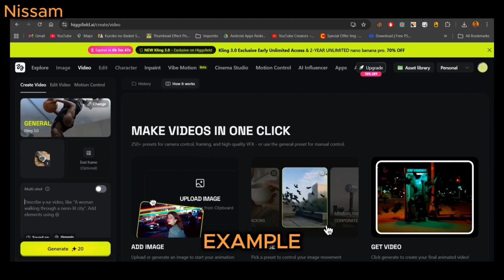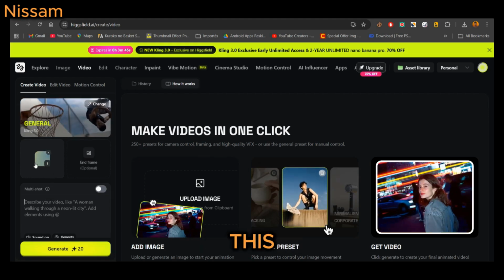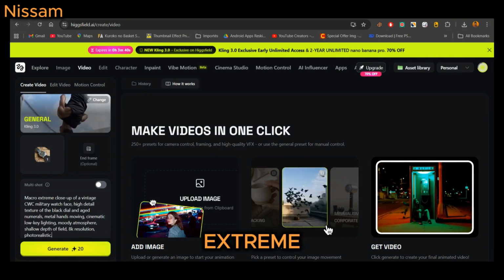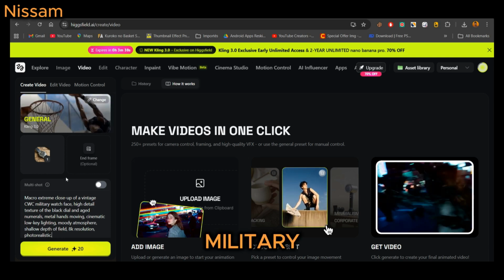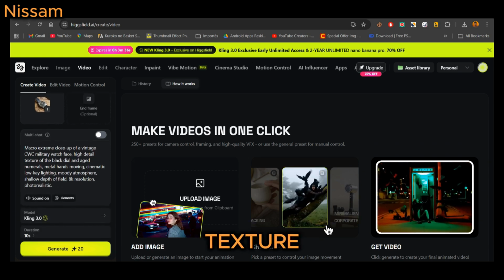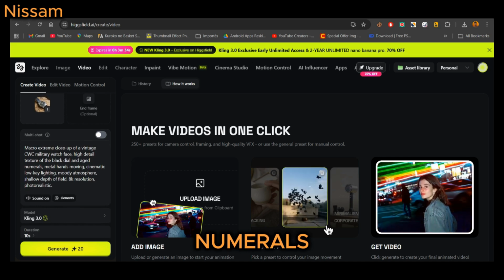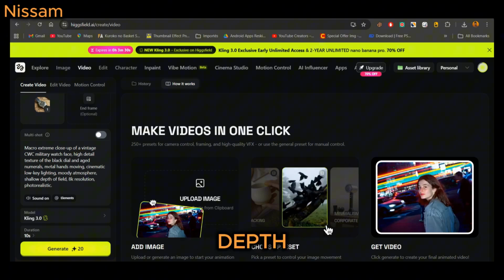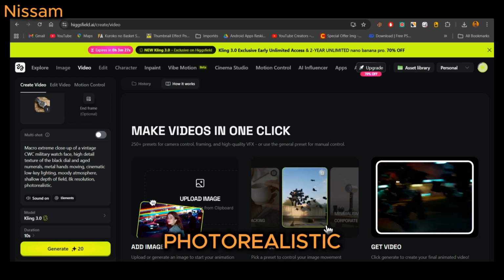Let's test another example. Upload a photo of this vintage CWC military watch, and I wrote, macro extreme close-up of a vintage CWC military watch face, high detail texture of the black dial and aged numerals, metal hands moving, cinematic low-key lighting, moody atmosphere, shallow depth of field, 8K resolution, photorealistic.